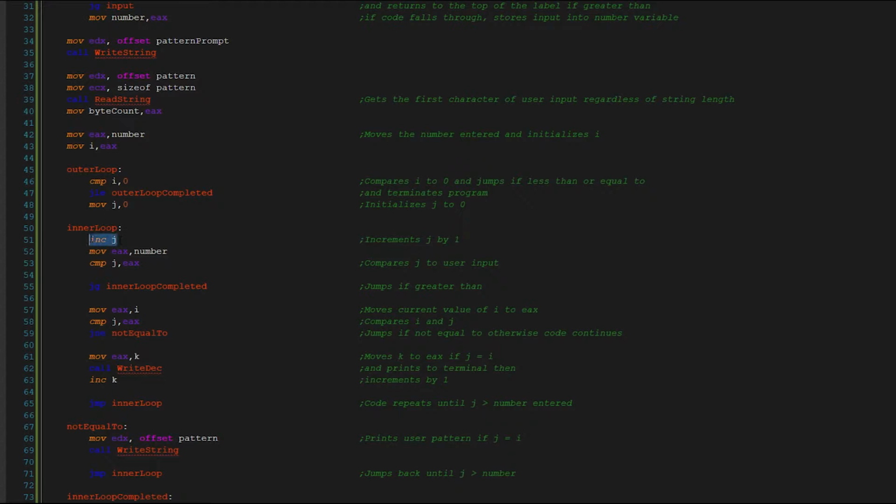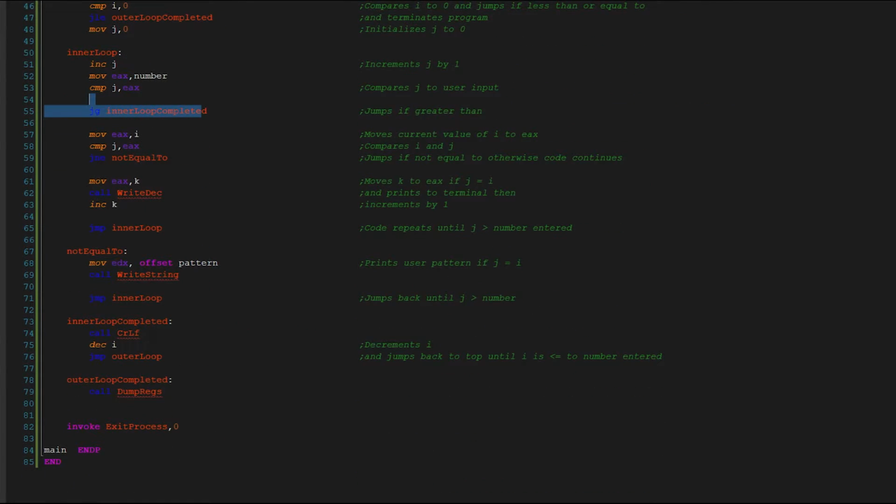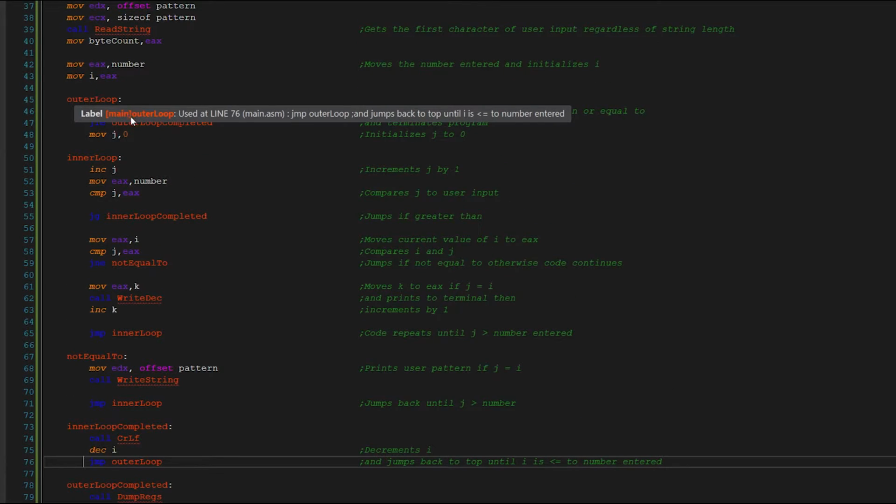So for the inner loop, what I did was I incremented j by 1. I then moved the number to the EAX register, and then I compared j to the EAX. This is effectively comparing j to the user input. So if j is greater than, it jumps to the inner loop completed label all the way down here, which just decrements I by 1. And then it jumps back to the outer loop all the way here.